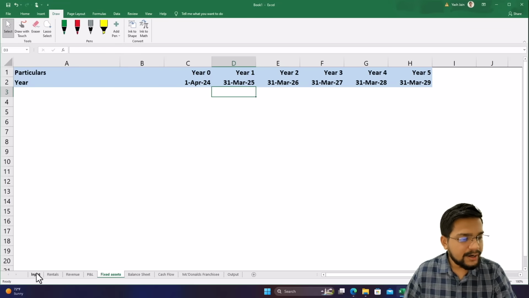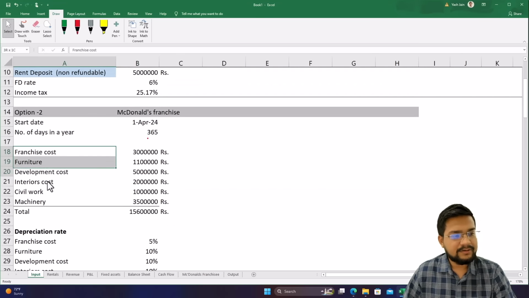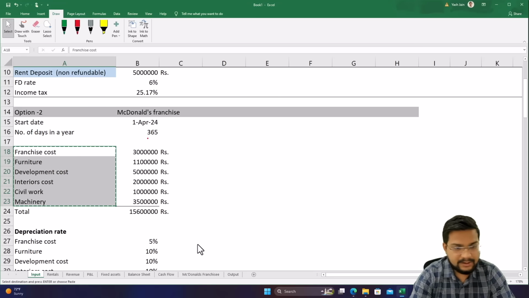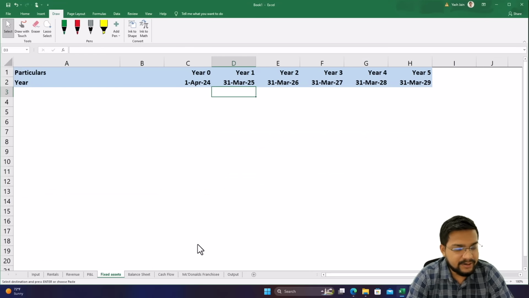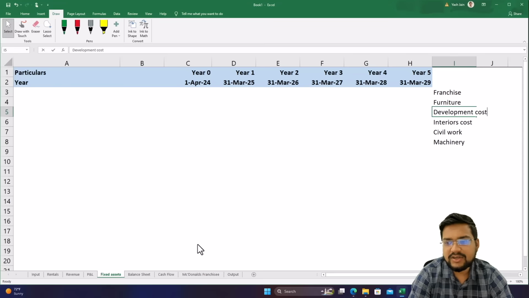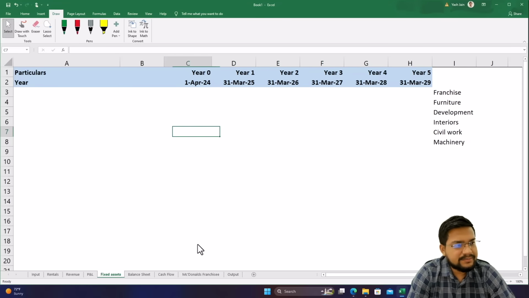Let's go to our input sheet and let's see what all do we have. These are the assets that I have. I'll copy this. I'll press control page down and will paste these names over here. I don't need the cost over here, so I'll just remove this cost. Rest of it is fine.